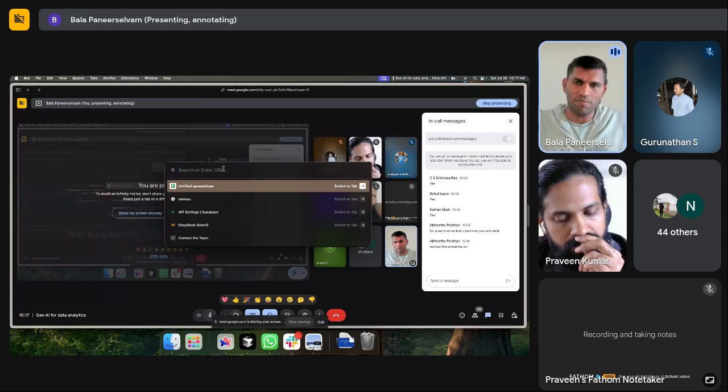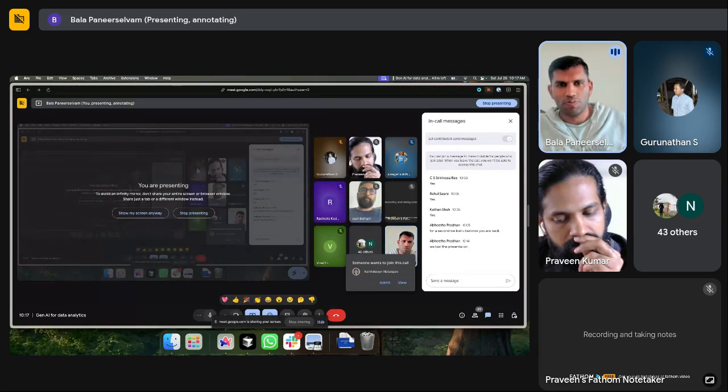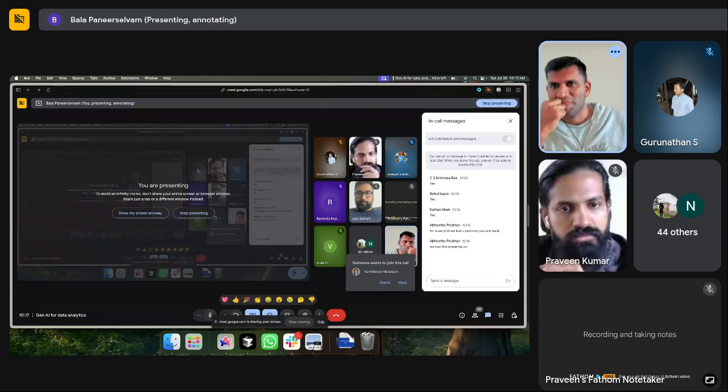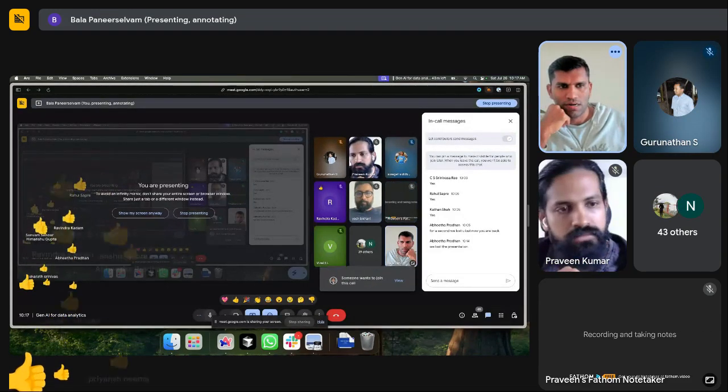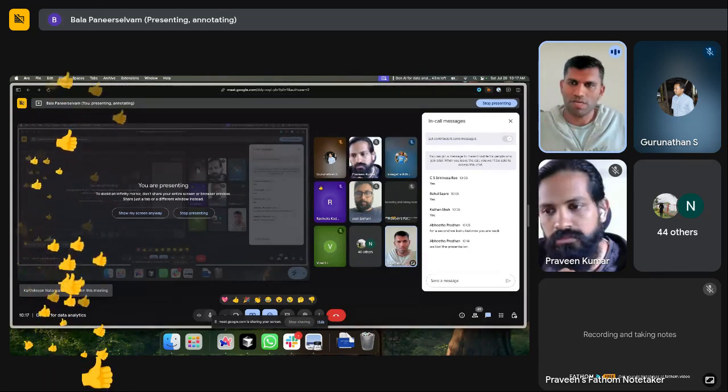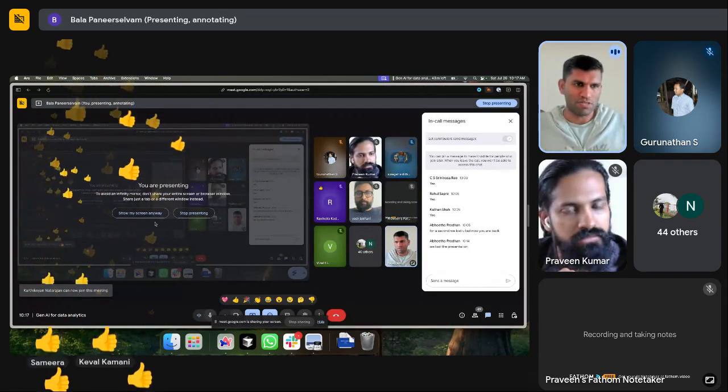There is a tool called Jupyter notebooks. How many of you know Jupyter notebooks? Can I get a thumbs up? All right, I'm assuming less than half.